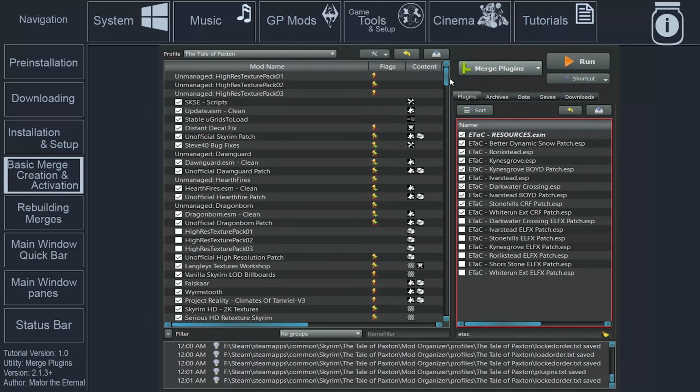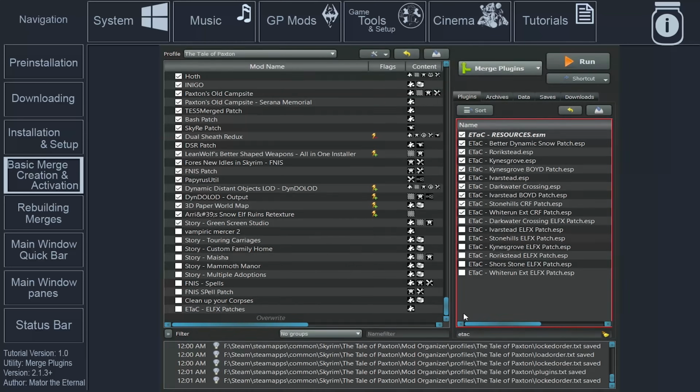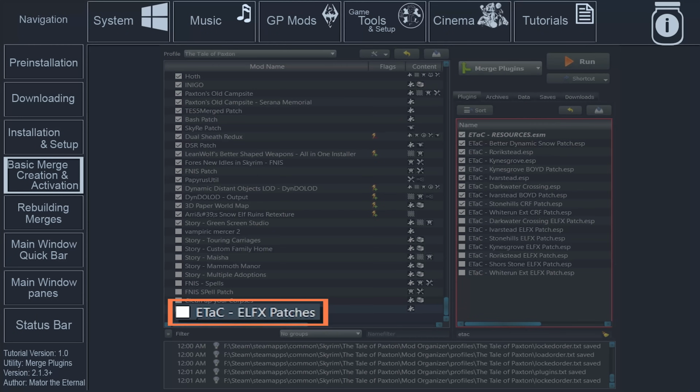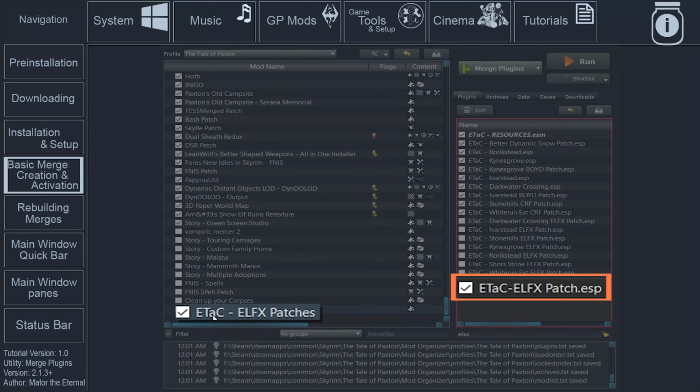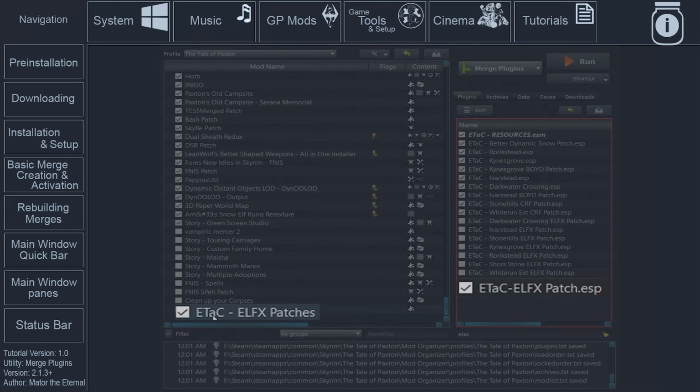It's your choice. Scroll to the bottom of the left pane. Activate the checkbox for the new merged plugin mod. Arrange its location according to your personal load order, then do the same for the plugin in the right pane.